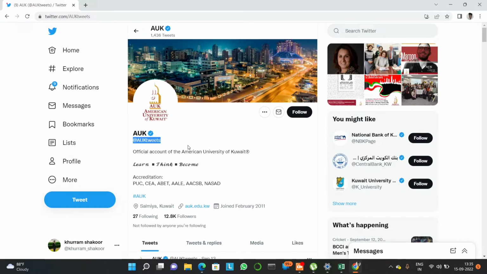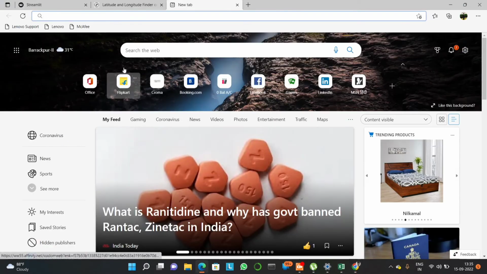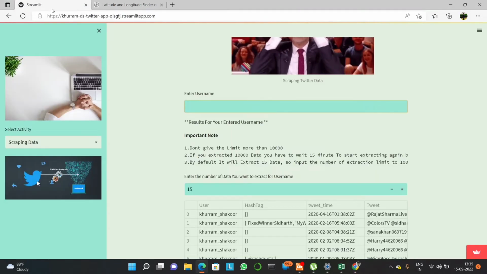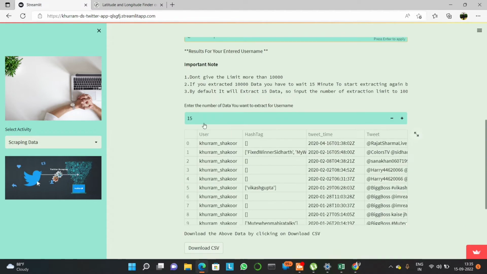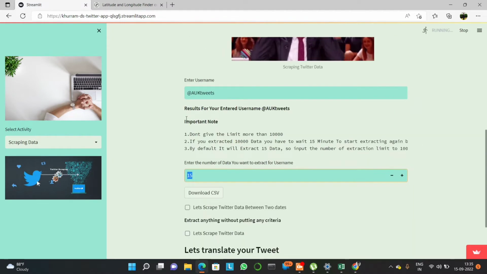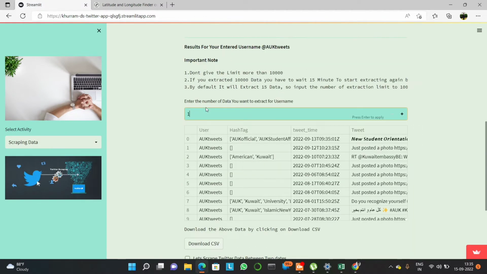Let's copy this one, because you must ensure the username so that you can get a specific keyword search for that. Let's come here, paste it here, AUK tweets, and let's give it 300 data for that.